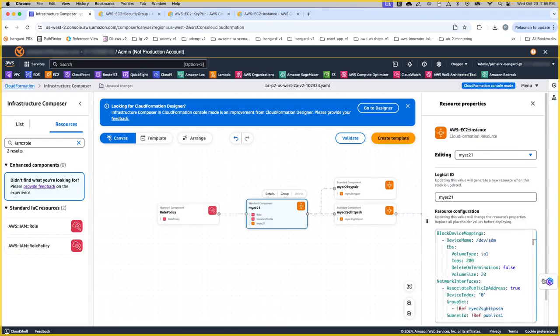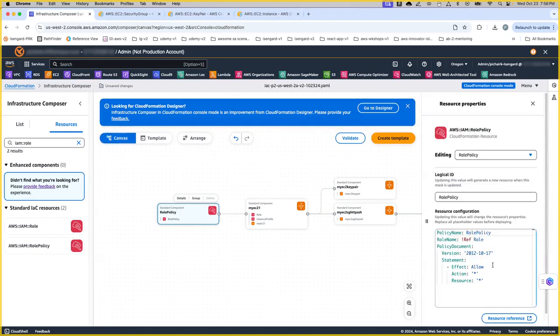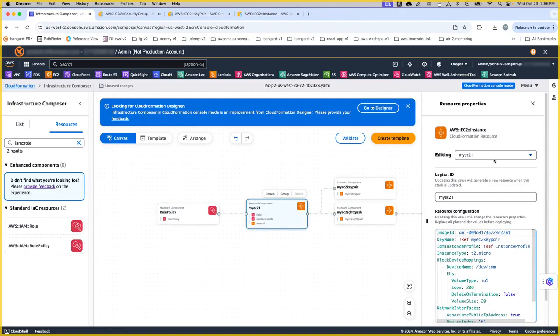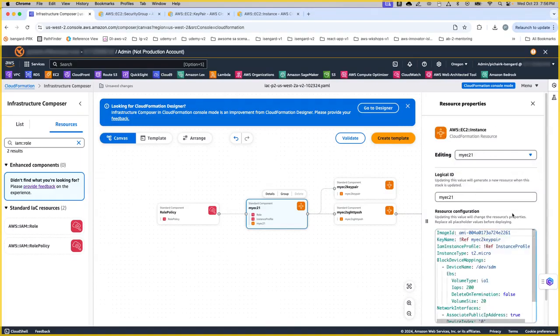So I will walk through this one more time. The policy will be linked to the role through this line. And going back here, the role will have separate information, but this will be referred from the instance profile through this line. And this instance profile will be referred to by the EC2 instance through this property. Okay.